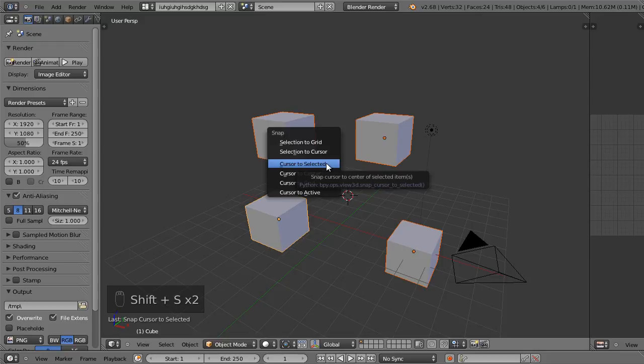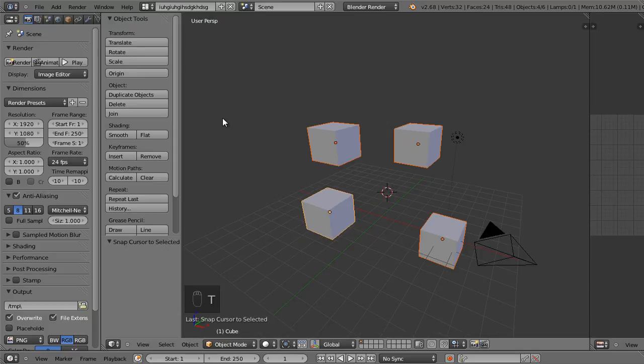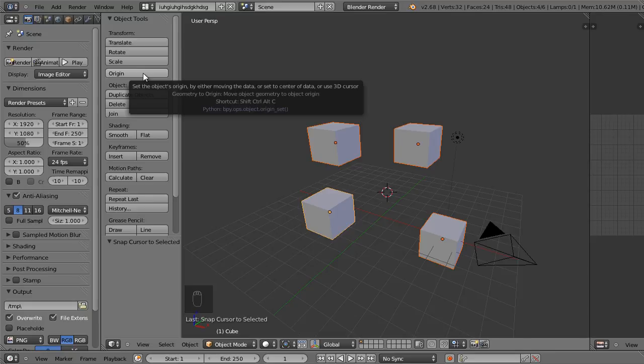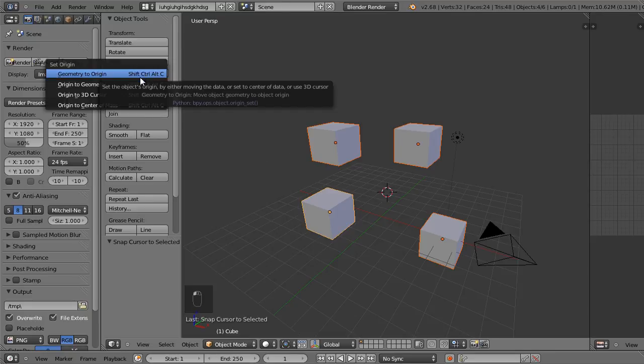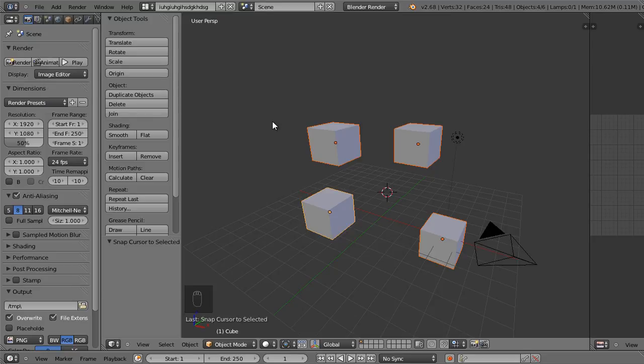Alright, now the next menu, if you press the T key for the side toolbar, is the origin menu, which we've played with before. If you left click on that, you'll have some options to move the origin point and also to move the geometry.